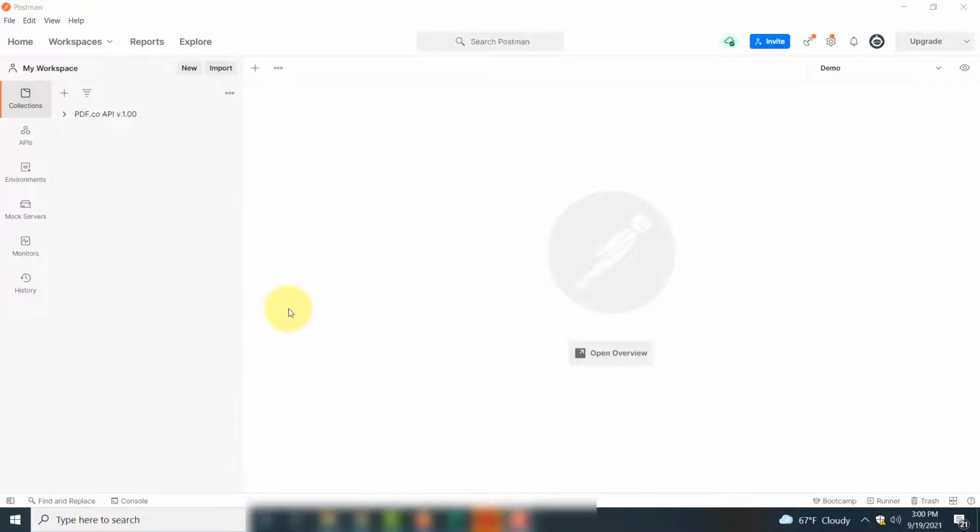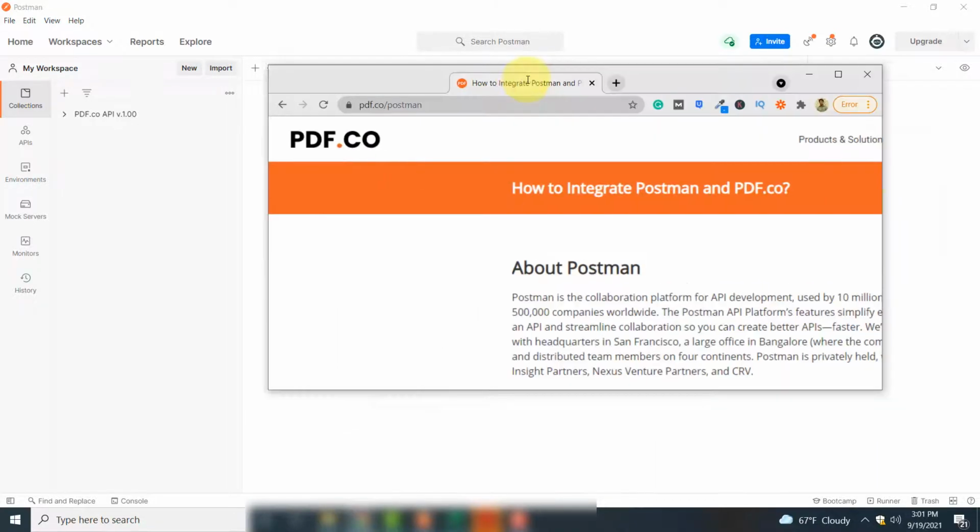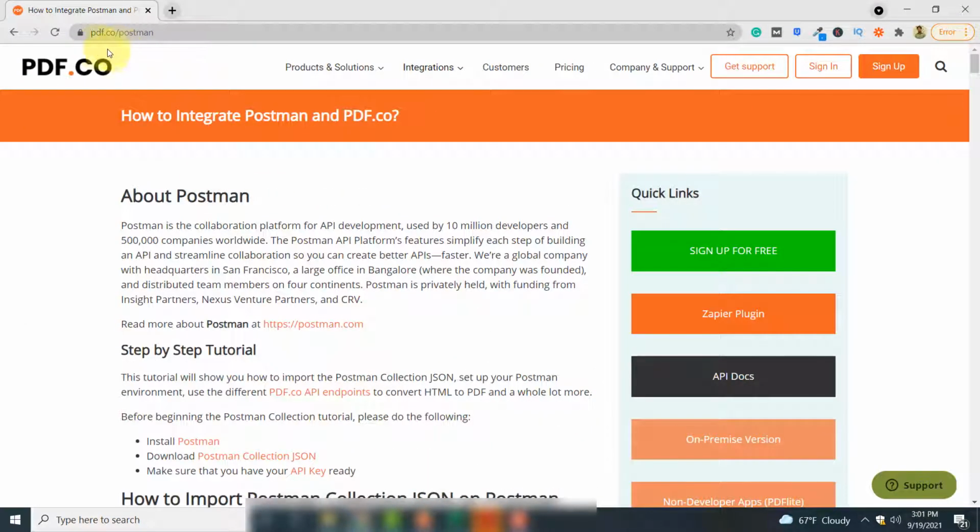It is important to know that before you open this Postman application, you should have made an account with Postman and you should know how to connect Postman and PDF.co so that you can make API calls to PDF.co using Postman. The process of how to do that is explained on this link. You can simply go to PDF.co/Postman and follow these steps to create an account with Postman and to connect your Postman account with PDF.co. I assume that you have already done that.